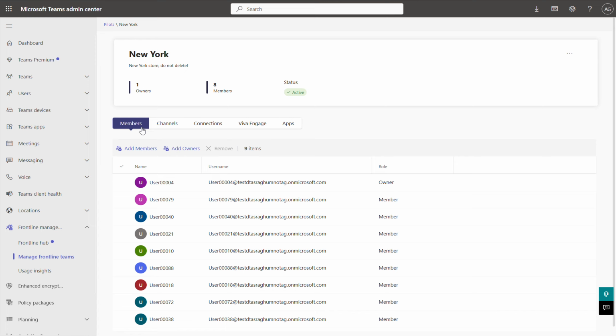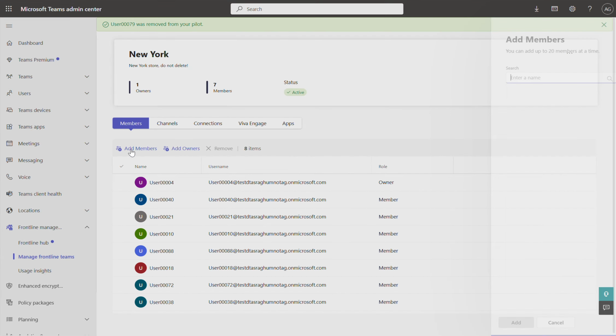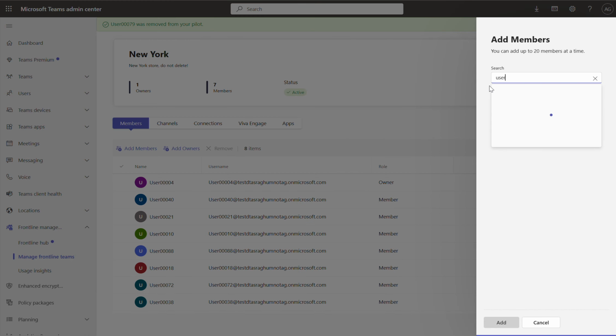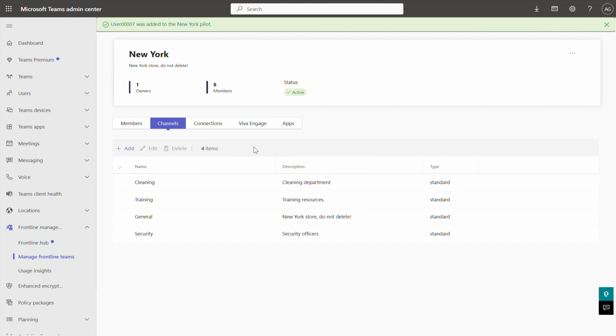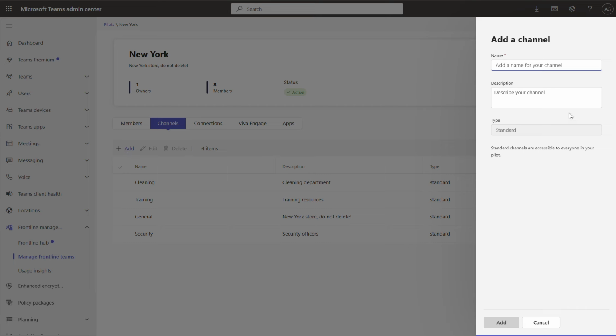On the Membership tab, I can add or remove members or owners in the pilot like so. Here, on the Channels tab, I can add standard channels to the pilot team like so. Let's say I want to add a stockroom channel for delivery and stock updates.